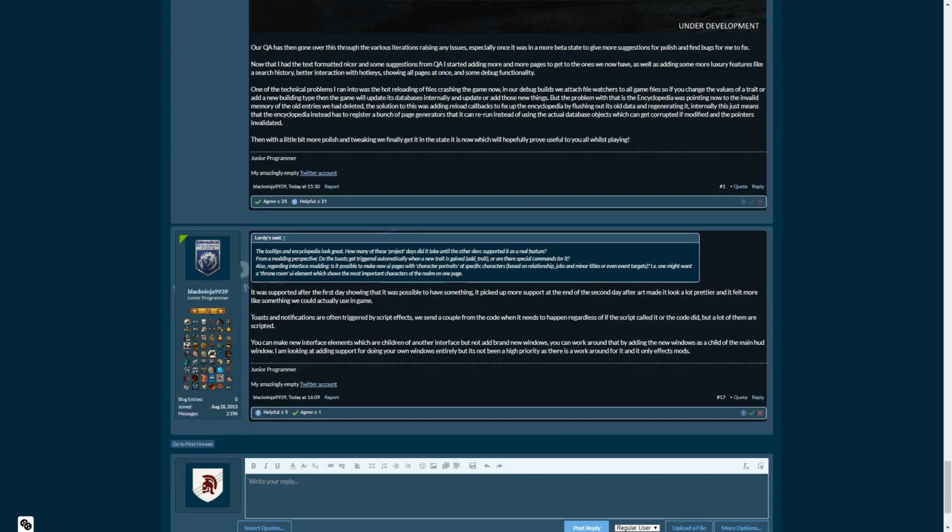And finally, for the last one, you can make new interface elements which are children of other interface, but not add brand new windows. You can work around that by adding the new windows as a child of the main HUD window. I'm looking at adding support for doing your own windows entirely, but it's not been a high priority as there is a workaround for it, and it only affects mods. So, yes, and there's a workaround. So, modders are great at looking for workarounds. It's kind of like their entire thing.